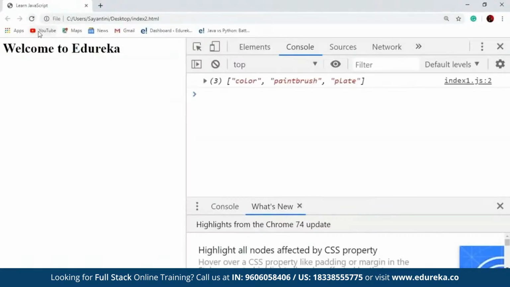Once I refresh this, you can see that it gives me the value and also the items in my list. You can see that I have added 3 different items in my list, that is color, paintbrush and plate. So it gives me the number of items inside my list and also what those different items are. Now once I click here, you can see that it also gives me the index value for each one of these items.